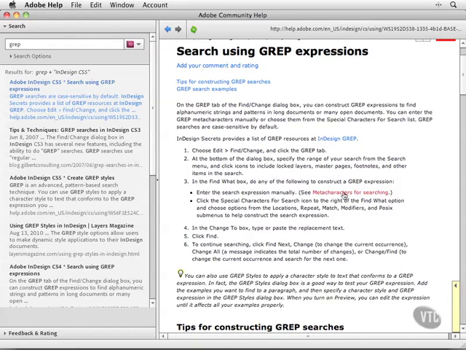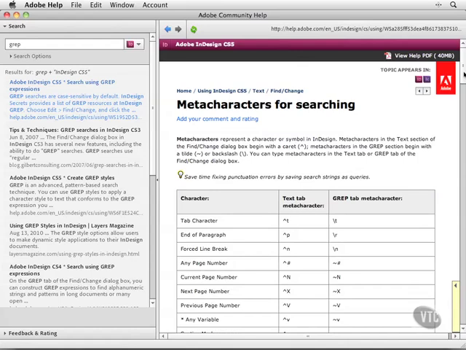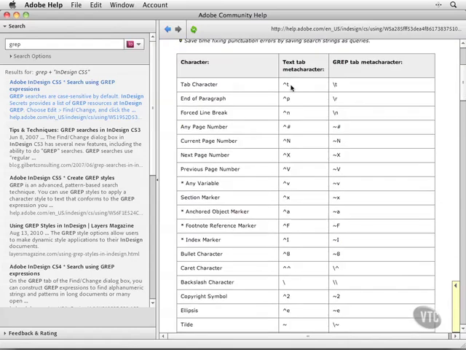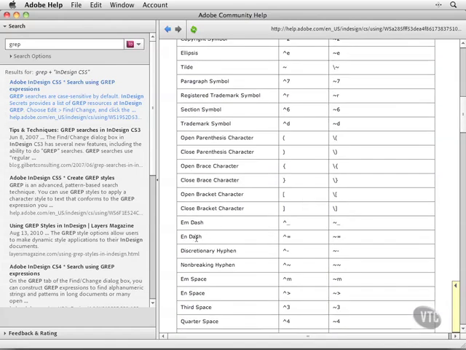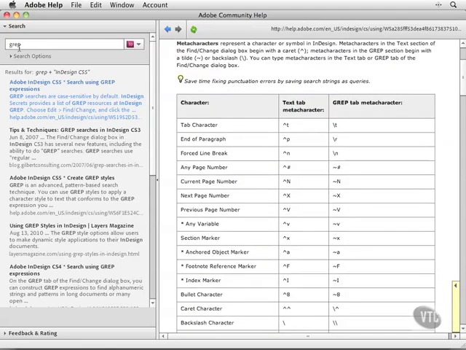And this is an important one here. This is metacharacters. If we go down here, it'll give you the GREP and the text ones, which we did in the previous movies. Remember we had the caret T or circumflex T here. GREP uses different expressions for this, so it's \T there. So these are things you can search for if you need some of the special characters, either for the text search and replace or the GREP search and replace. Just do a search for GREP in the Adobe Help.